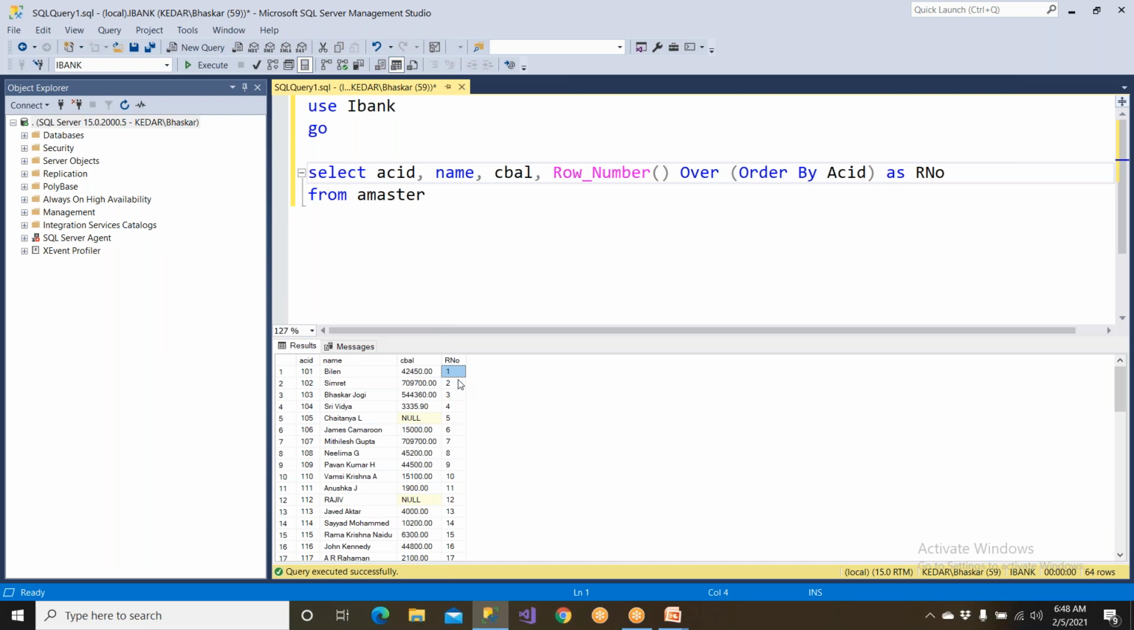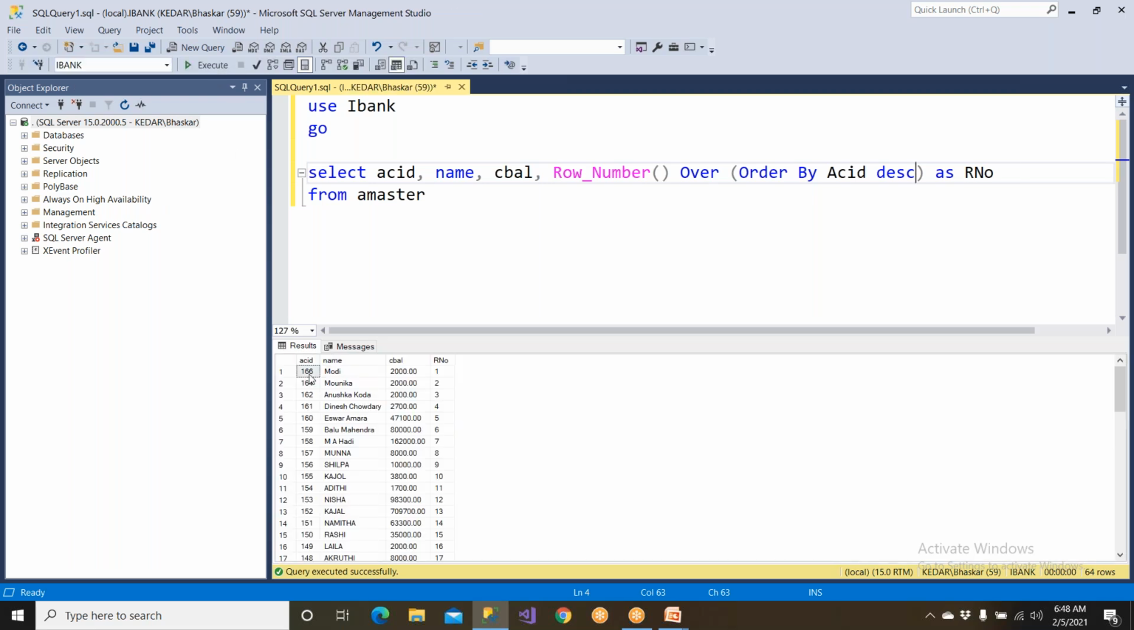Clear? So I don't have a row number, but if you want to assign a row number, you can say row number over. You can take any one of the columns from the account master table, write it here, order by account ID. If you don't specify anything, it is in ascending order. If you want to specify descending order, you should be able to specify that as well. Let me execute.